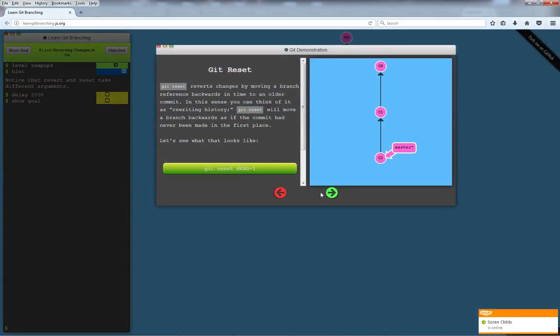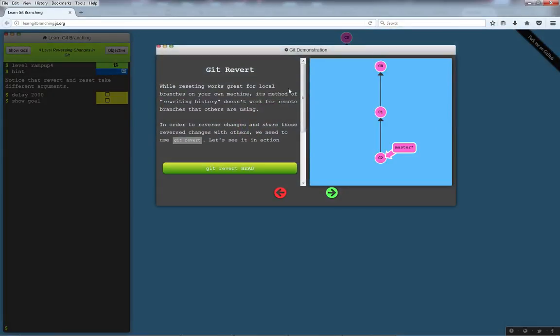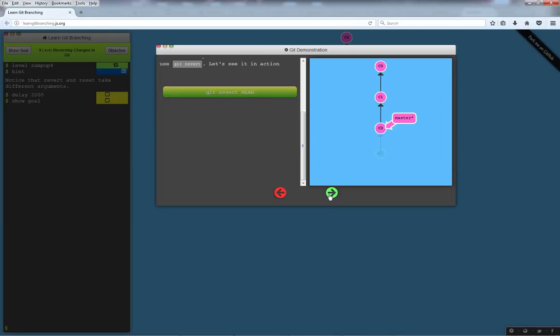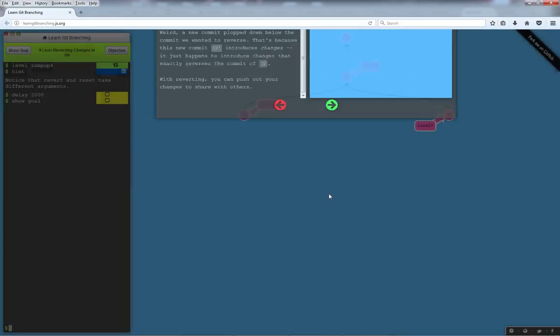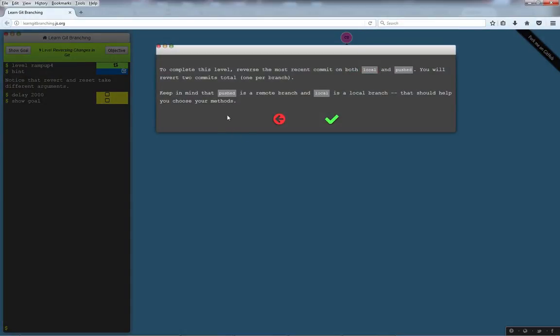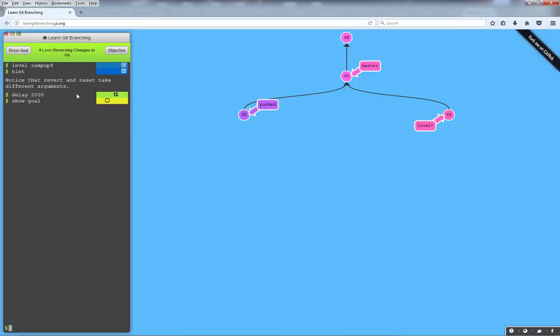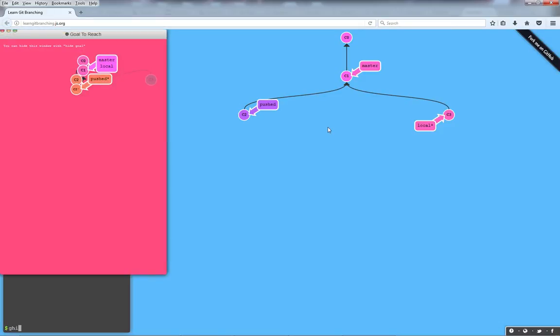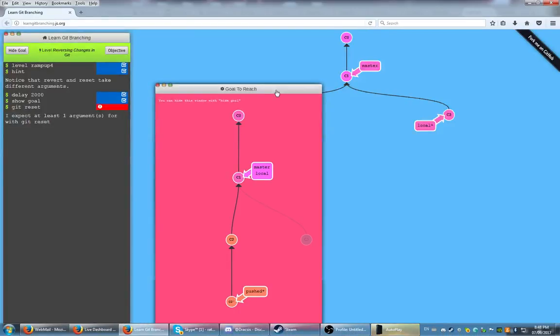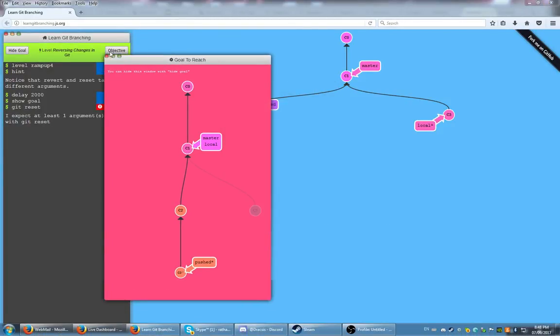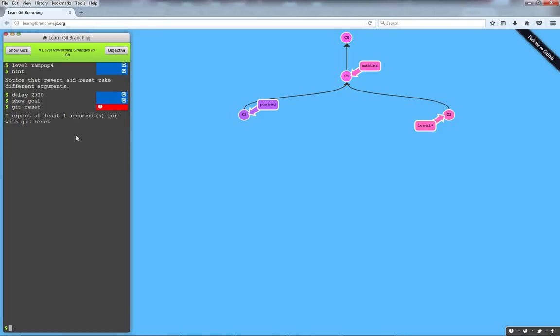So let's go through that a bit faster this time. Yeah, git reset just takes what you're on and moves it back. Git revert takes what you're on, moves it forward, so... Git reset is what they have, right? I'm not imagining this.